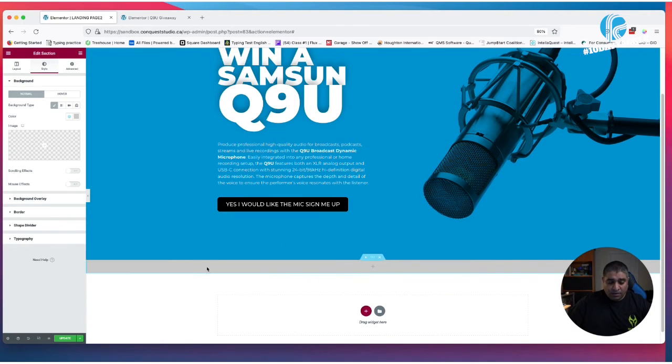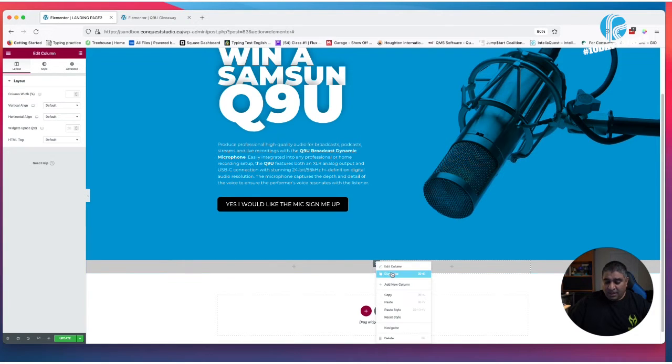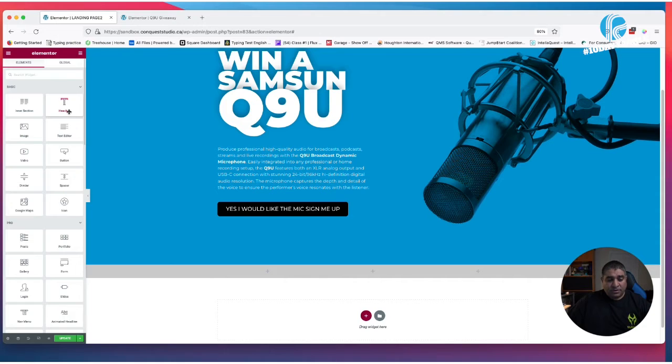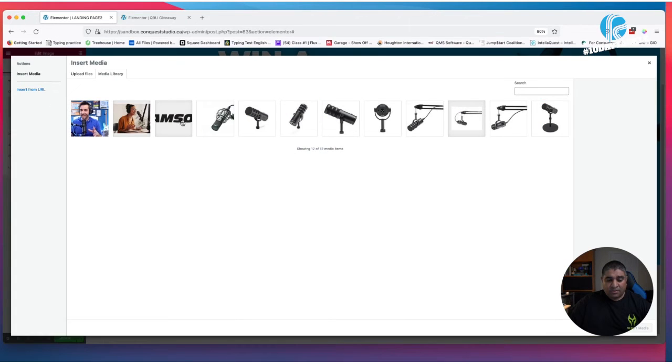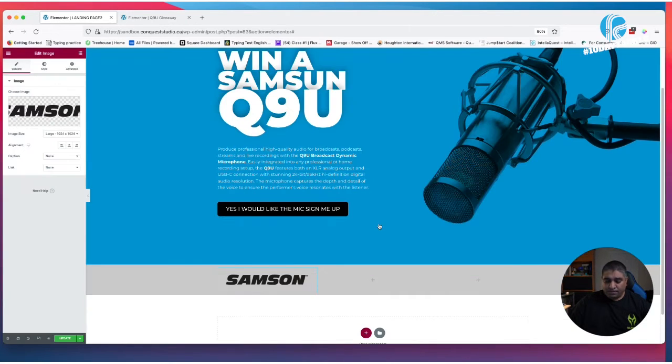And then we want to duplicate and have 3 columns. So we're going to duplicate this and duplicate this. So right clicking and duplicate will produce 3 columns here. And the first column, we want to drop in the logo. So we're just going to grab an image here and drop it in here. And then click on this and drop in the Samsung logo. So this is a PNG graphic, so it has a transparent background, and it works for us.